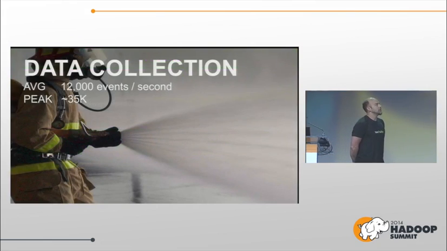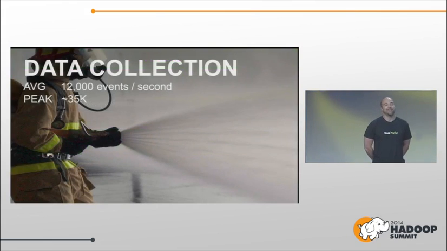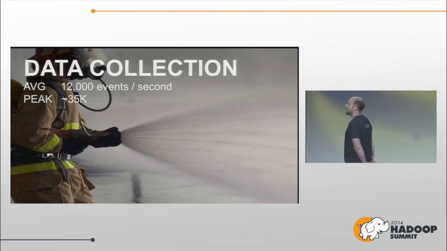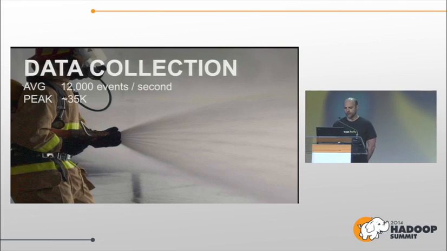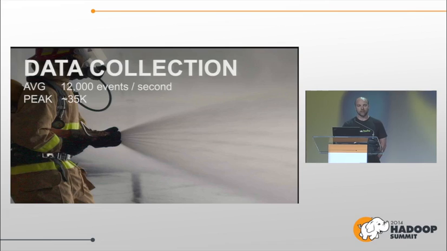The data that we're ingesting, on average, and this is as of probably 2 years ago, is about 12,000 events per second, peaking at 35,000, a little bit over a terabyte a day uncompressed, and about, I think, 350 gigs compressed. All these are rough estimates. If you care to know more details, I can get them.